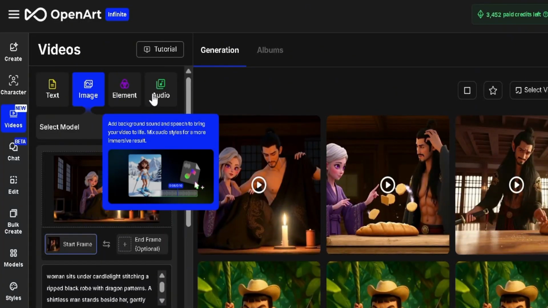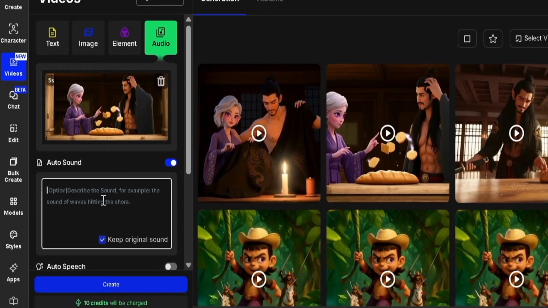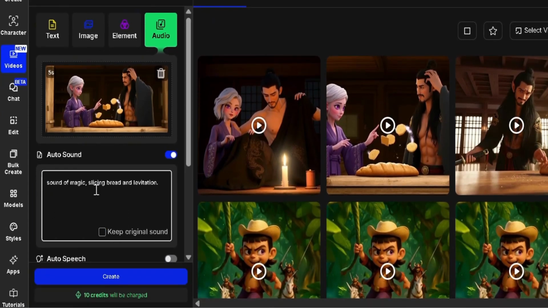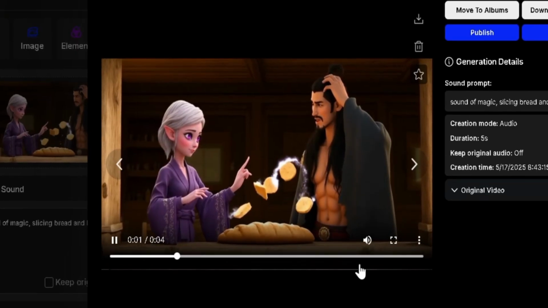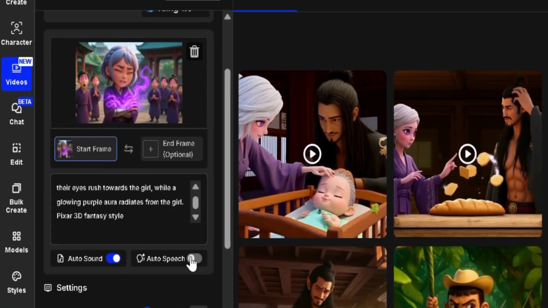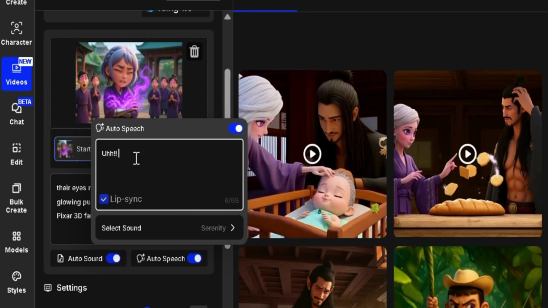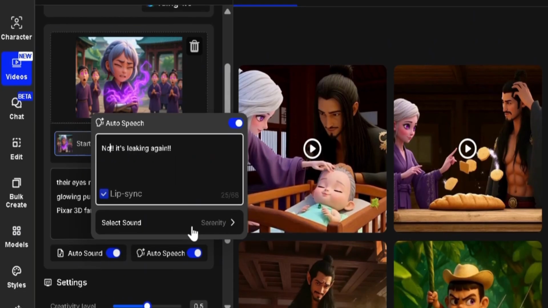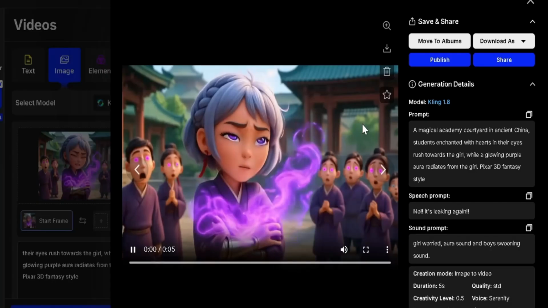We can simply fix this by downloading it and clicking on audio to upload it here, and turning on auto sound and removing the original sound while specifying the correct SFX for the scene, and hit create to get it redone in 10 credits. Before generating the video, we can also turn on auto speech to select a voice for the character and turn on lip sync to enter our voiceover for it to get a perfect lip sync. Keep in mind it works best for characters facing towards the camera.